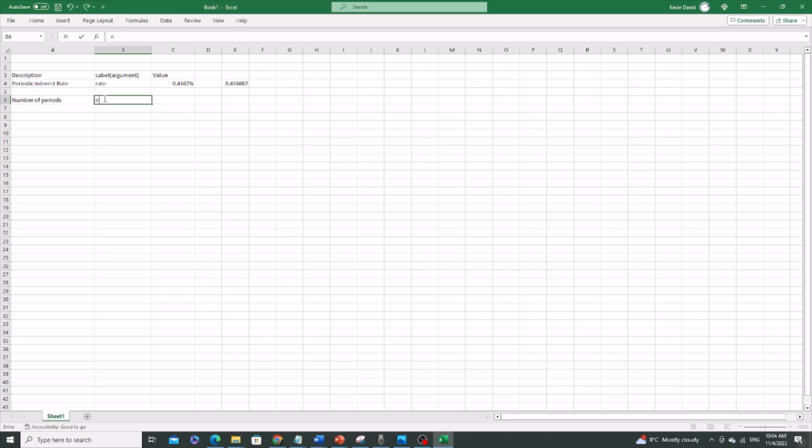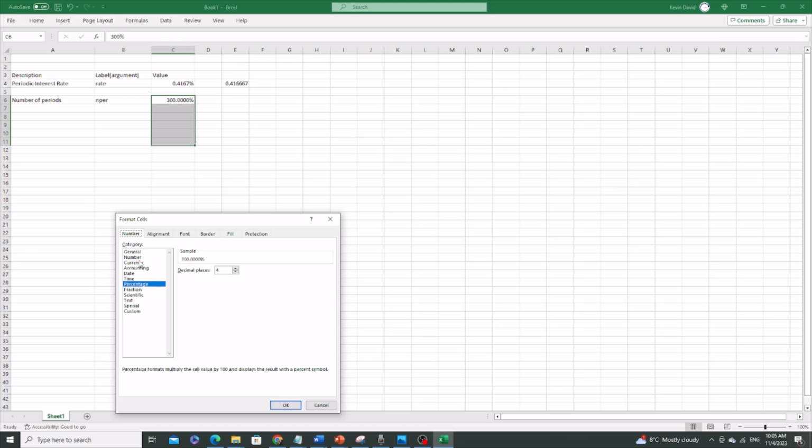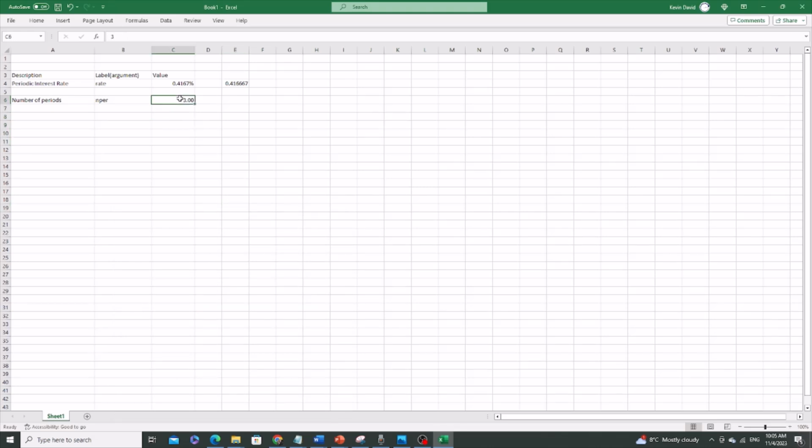So NPER will be 36, and as you can see this won't work because we want this cell to be a number. So let's go ahead and change the formatting of this cell by going to format cells, and we'll change it to number, and let's use 2 decimal places for precision, and let's also use the thousand separator. So in this case, let's input 36 as the number of months.